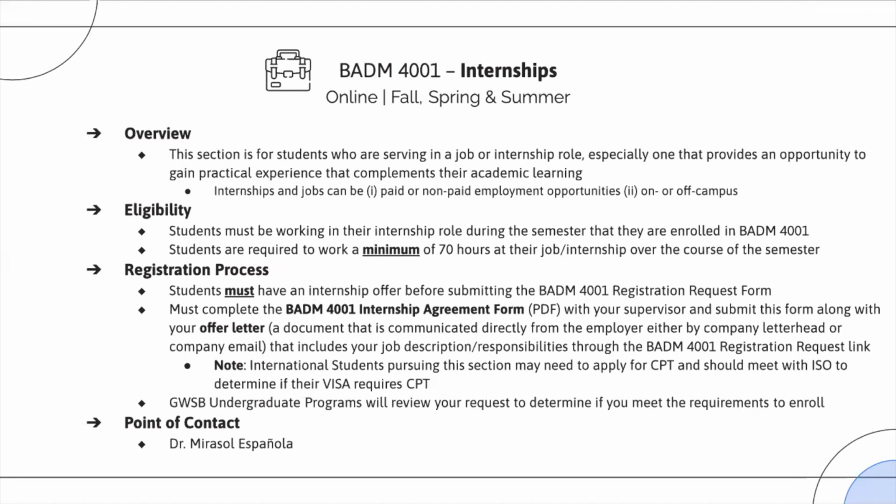Students must be working a minimum of 70 hours at their job or internship over the course of the semester. To be eligible, students must have an internship offer before submitting the BADM 4001 registration request form. In addition to submitting the BADM 4001 registration request form, students must include 2 supplemental documents with their application: the BADM 4001 internship agreement form and obtain a signature from their supervisor, as well as a copy of their offer letter for the job or internship they are using.